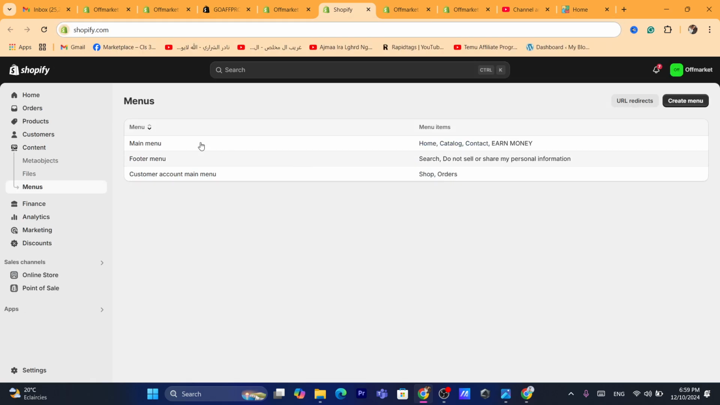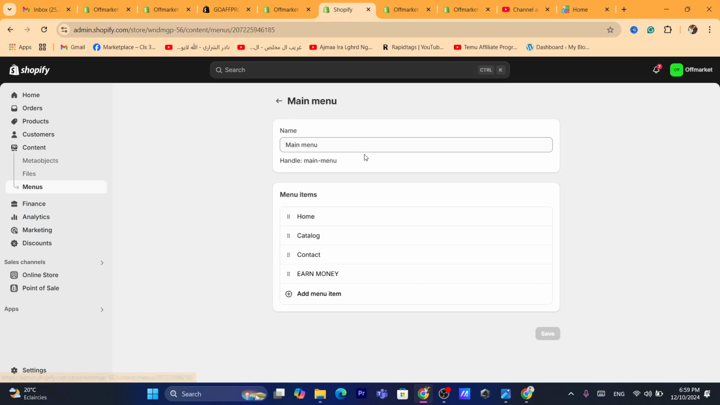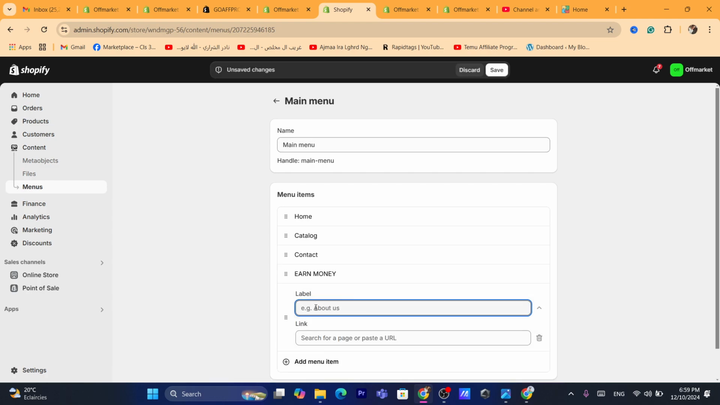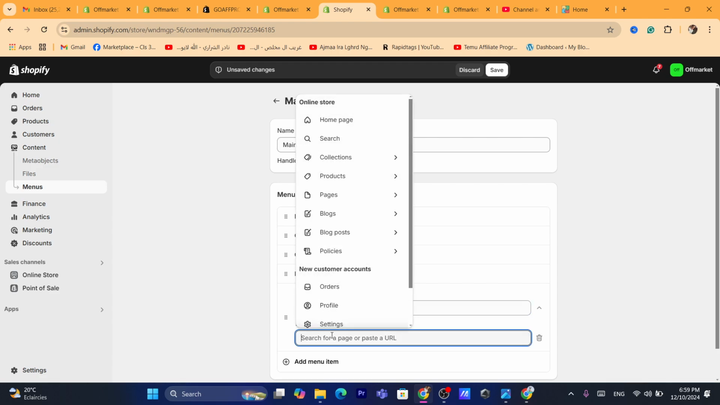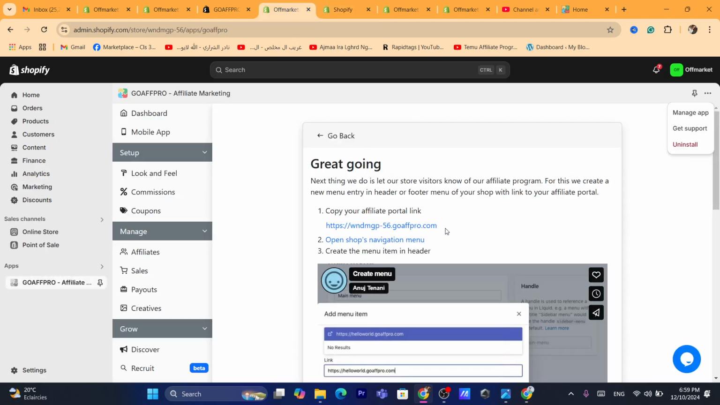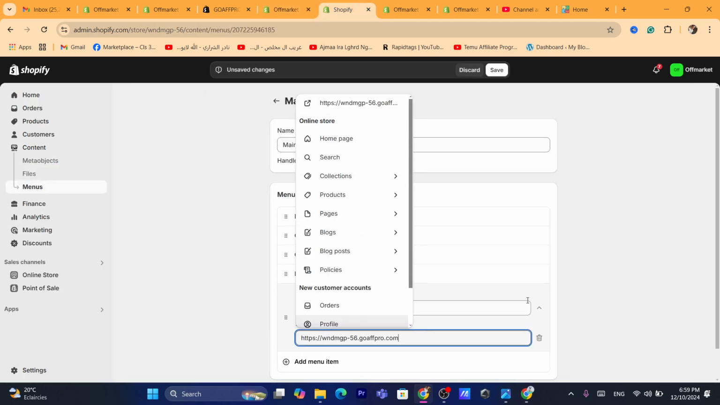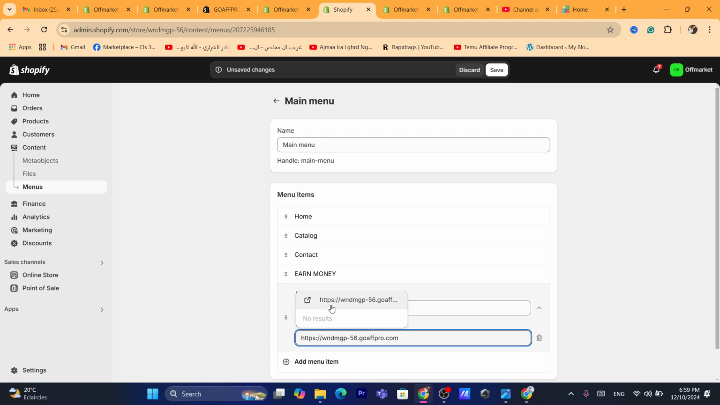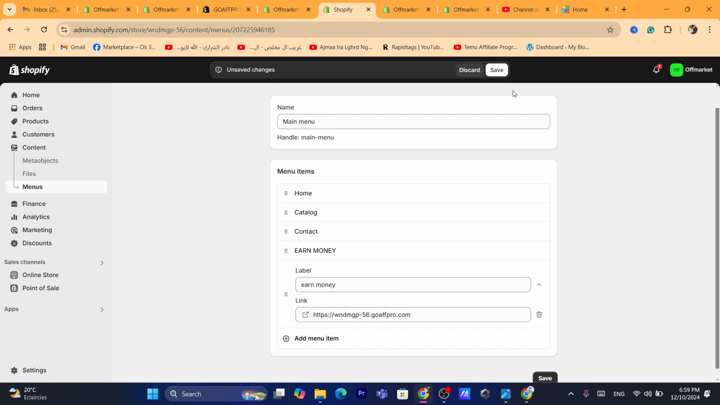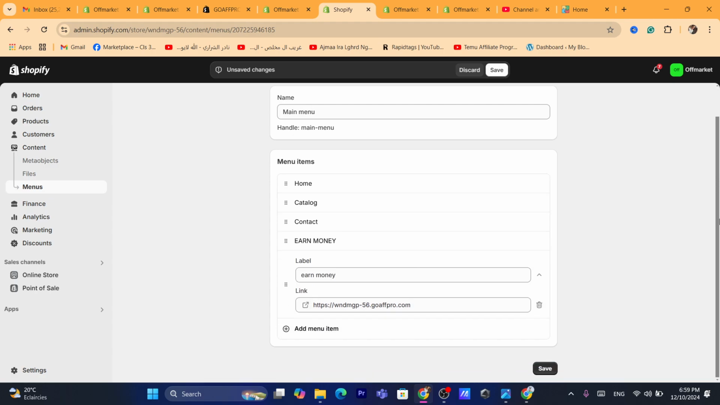Okay, now what you guys need to do, you want to click on main menu here, and now you want to add main menu here, and now I'm going to name it earn money. And here the link, you want to add your own link, which is this, that app gave you. Now I'm going to add it here. I'm going to add it again, click on it, and make sure you click on save in the top right or at the very bottom right.